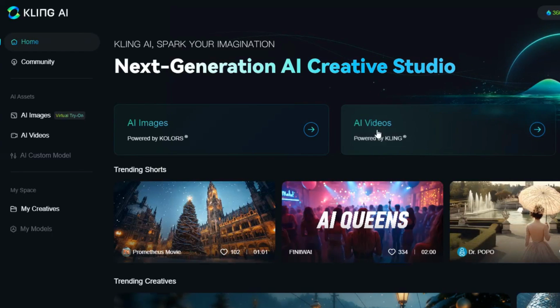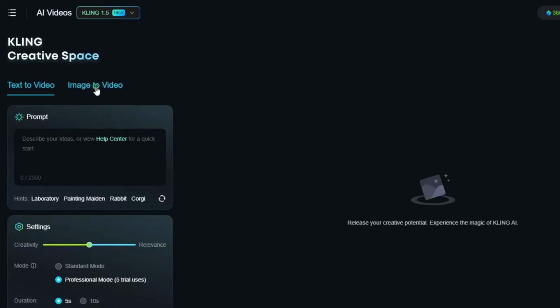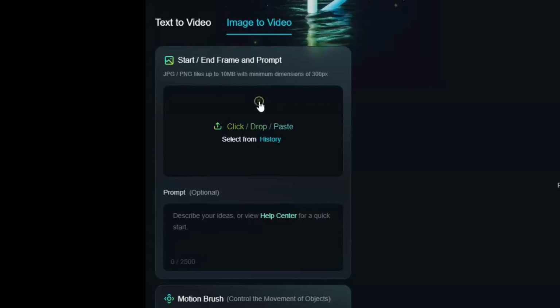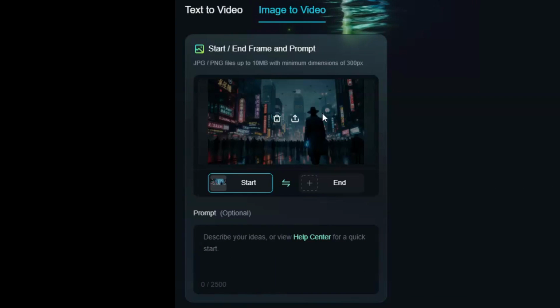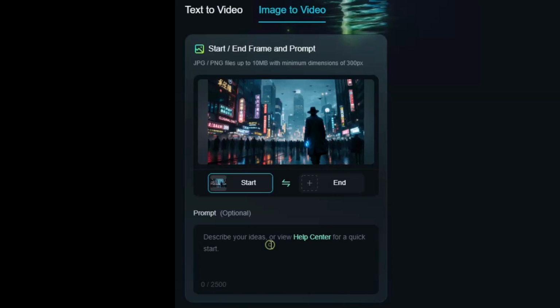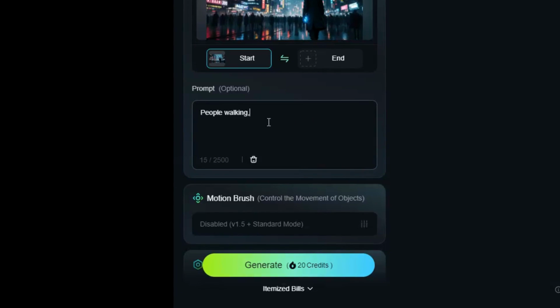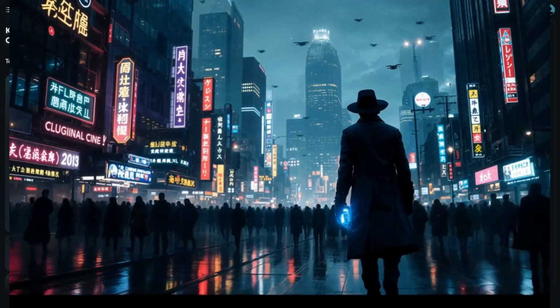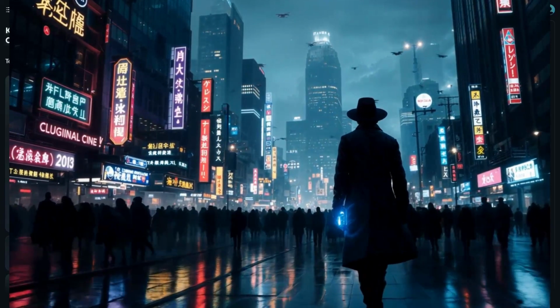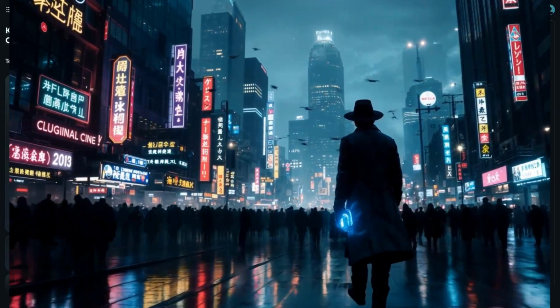Click AI Video and select the Image to Video tab. Next, upload your image. Now, add a prompt. You may also leave it blank and let Kling AI handle the movement. I will add people walking, drone flying, though you can be more descriptive. Then hit Generate, and here's the result. Just look at the video. It looks like a scene straight out of a movie.